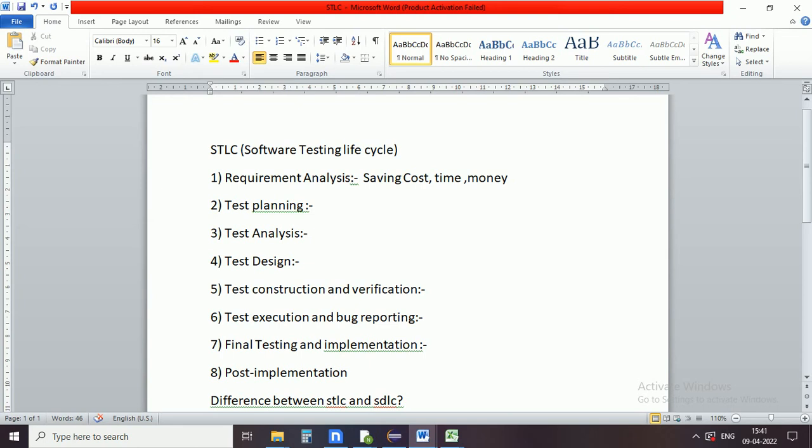Functionality testing is performed. Functionality means the working and behavior of the application. We check in functionality testing whether a particular functionality runs as per the customer requirement.